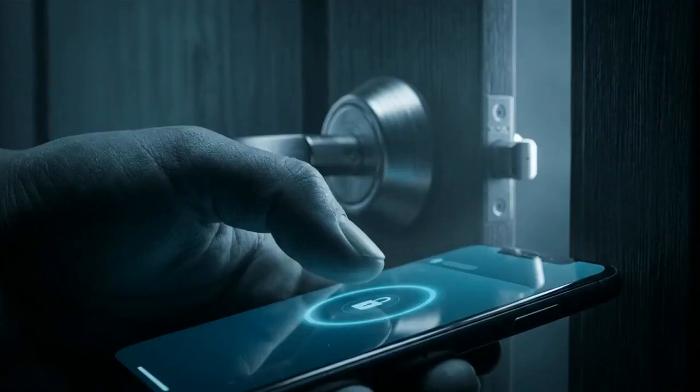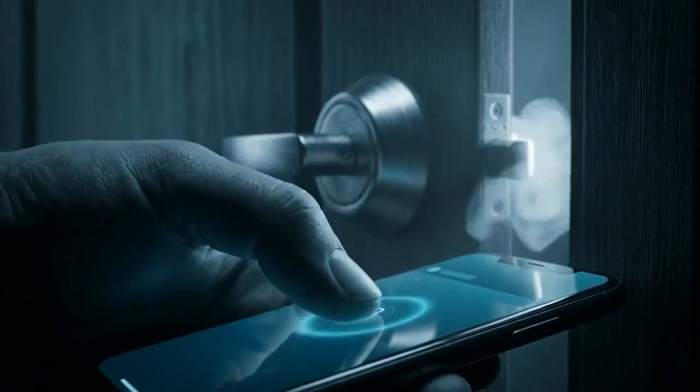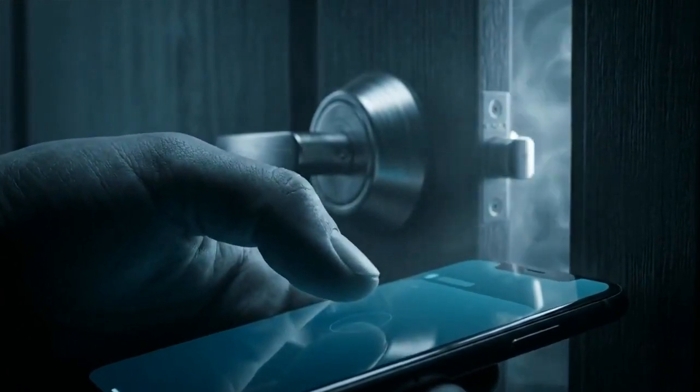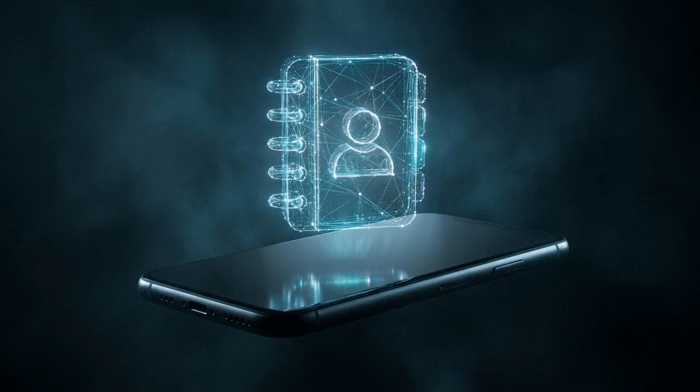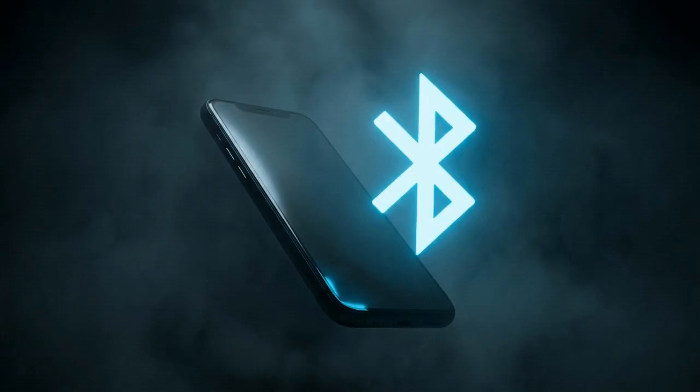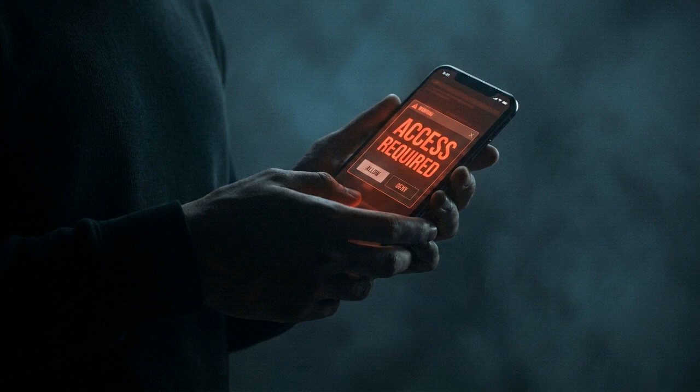You open a companion app on your phone to double-check that the smart deadbolt on your front door is locked. These apps often request extensive permissions, demanding access to your contacts, Bluetooth, or local storage, even when those permissions aren't required to operate the hardware.